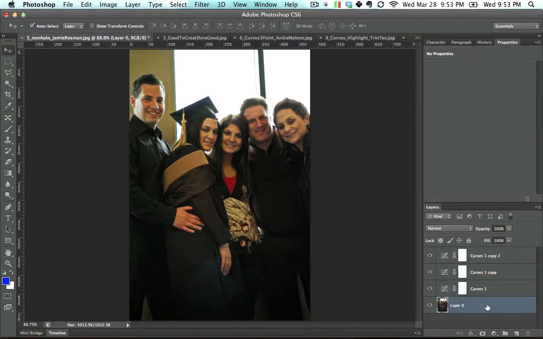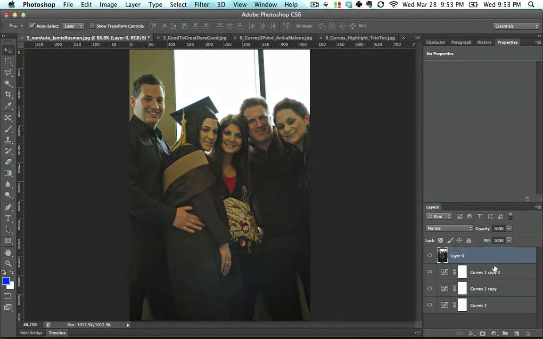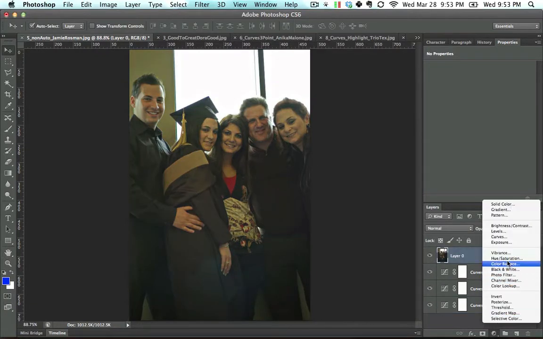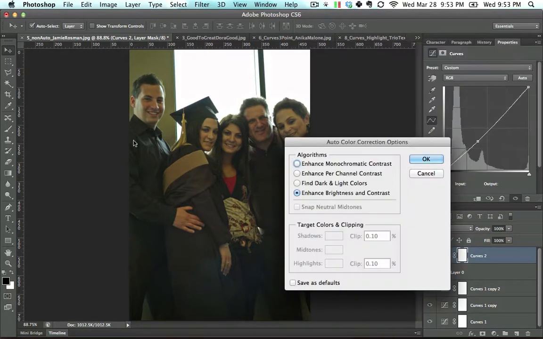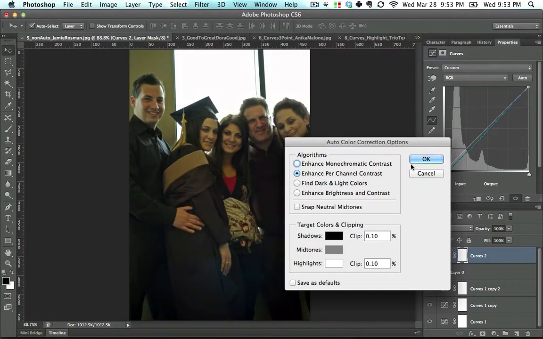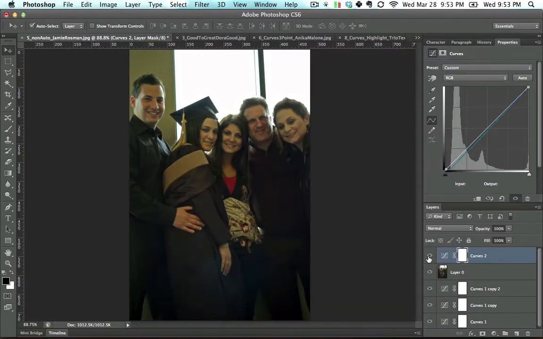And here, let me just drag this up to the top of the layer stacking order and start adding new curves color adjustment layers. So I'm going to click curves, and I'm going to start by hitting auto. This is the icky auto that we have no interest in using. I'm going to go to auto options and go to this, enhance per channel contrast, and let's turn that on and off. It looks all right, but it's not nearly as powerful as I want it to be.